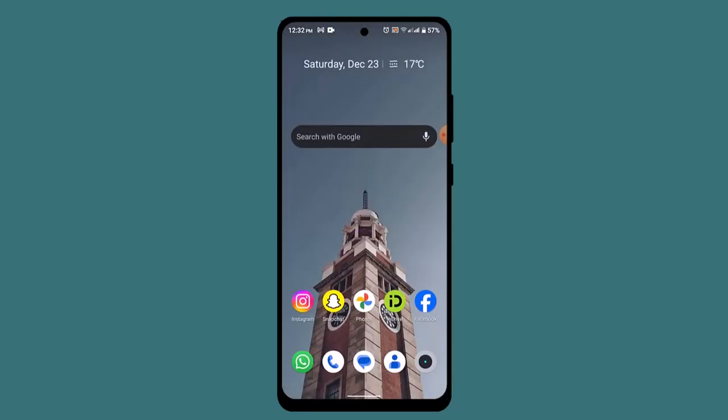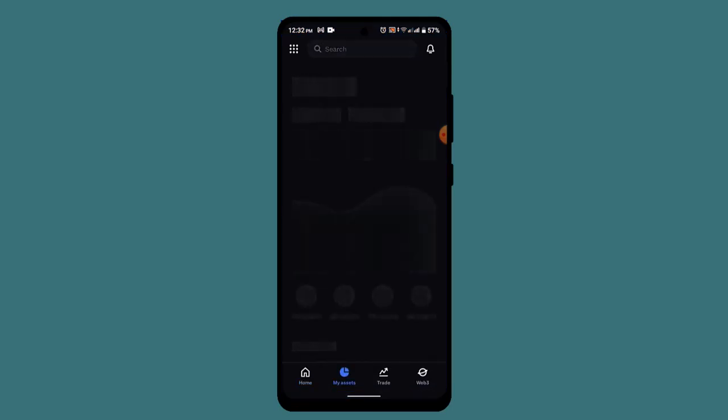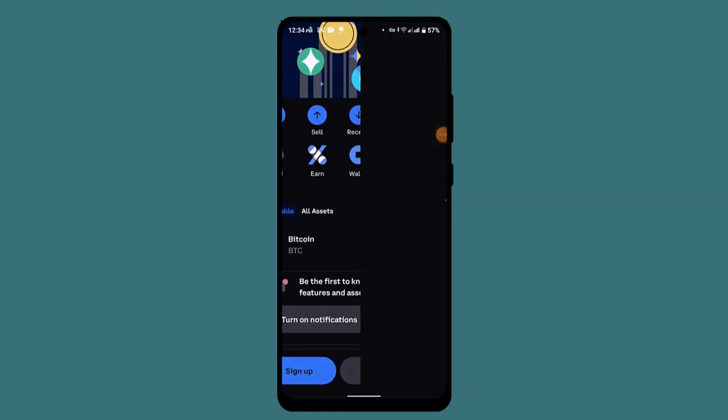In order to do that, you'll have to exit out of Binance and then open up your Coinbase application, and once you're logged in, it's going to take you to the home page. After that, you'll need to go to my asset, and once you're on this page, click the receive button.